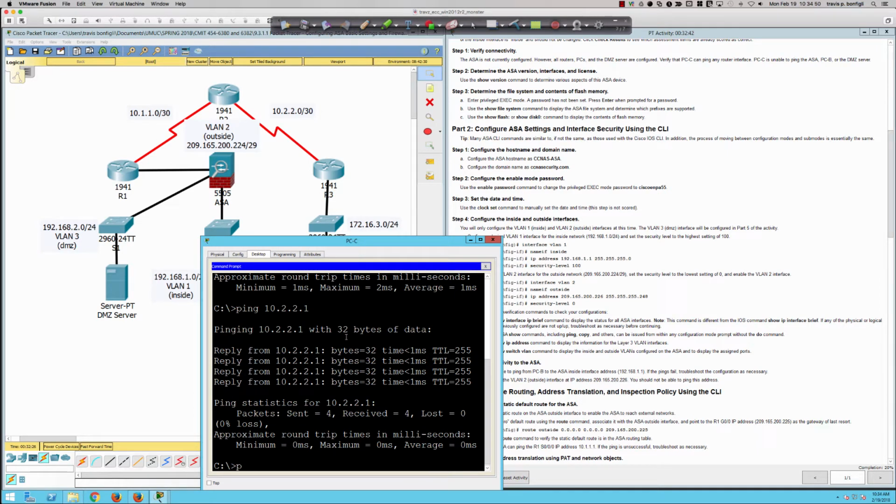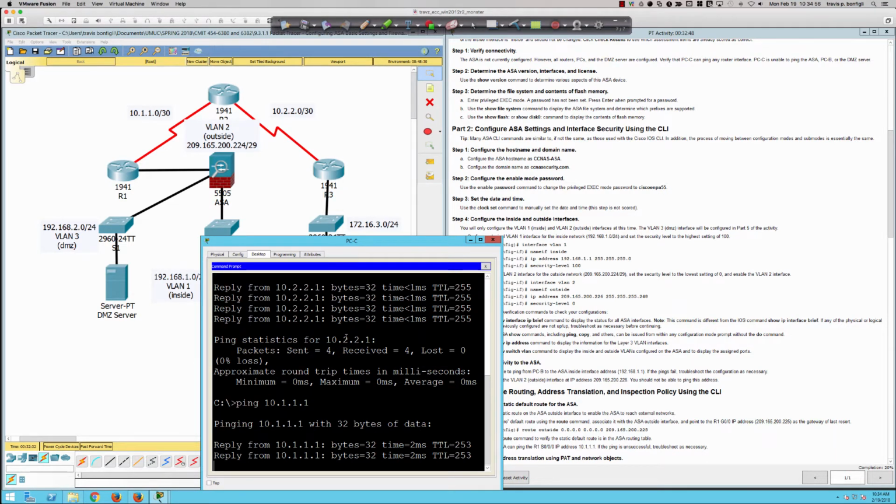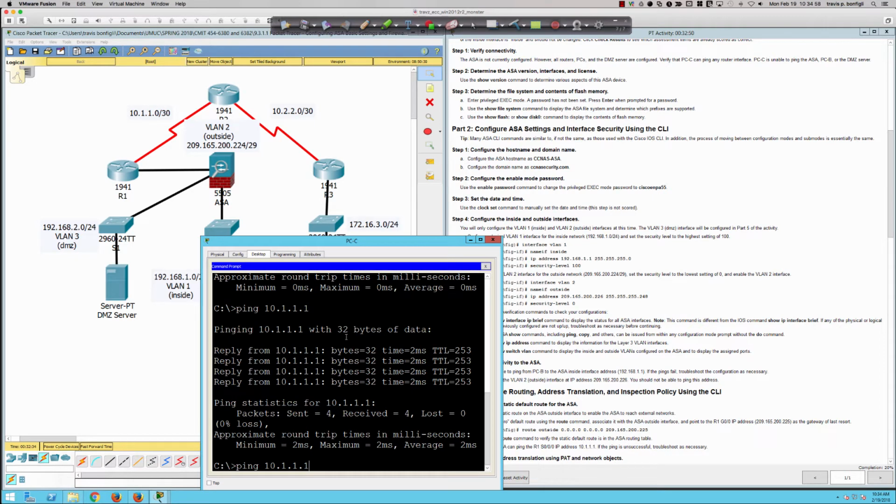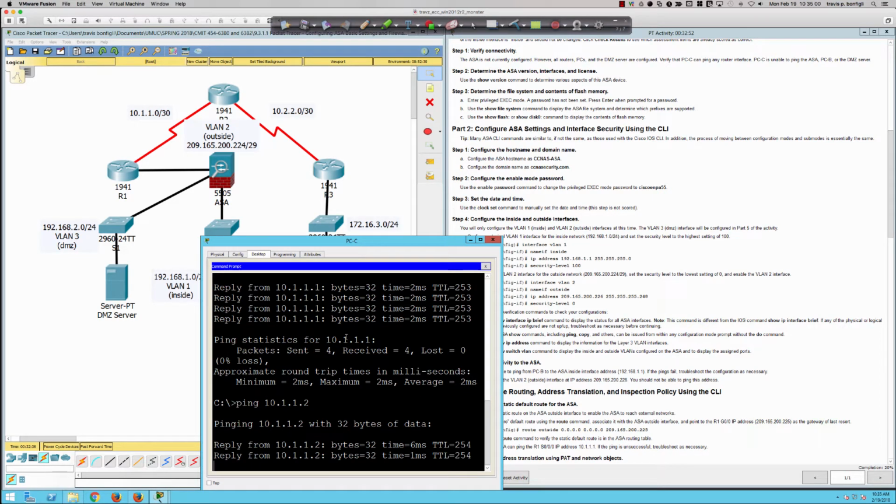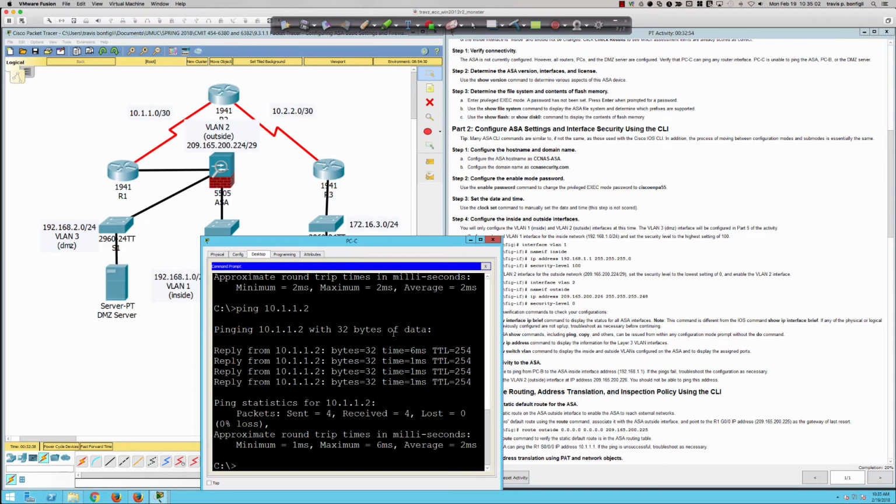Now let's test the other 2 usable IPs, and that's /30. And I'm going to say ping 10.1.1.1, and we can do that. And let's ping 10.1.1.2. So from PCC's perspective, we've got connectivity all the way over here to router 1. Now, remember, it's unable to ping the ASA or PCB or the server in the DMZ.